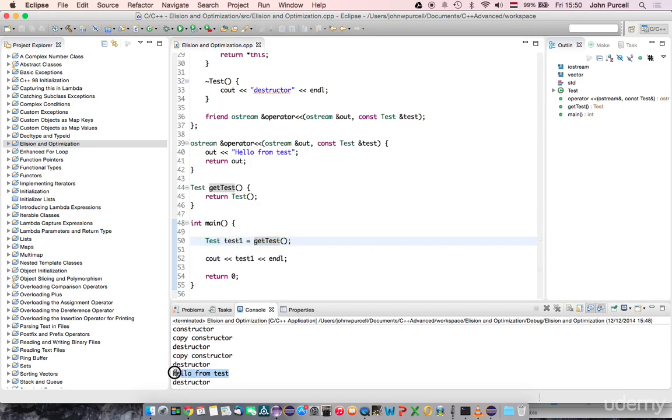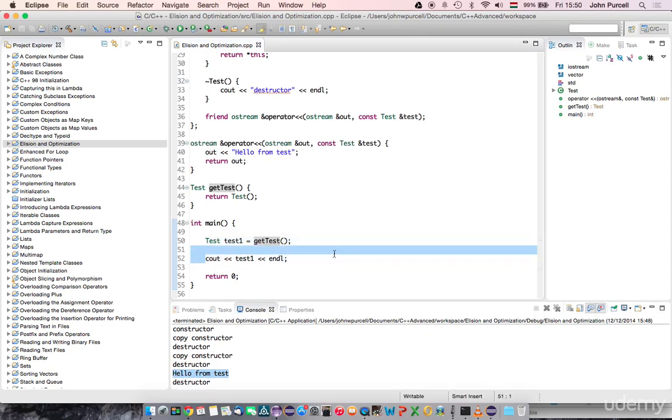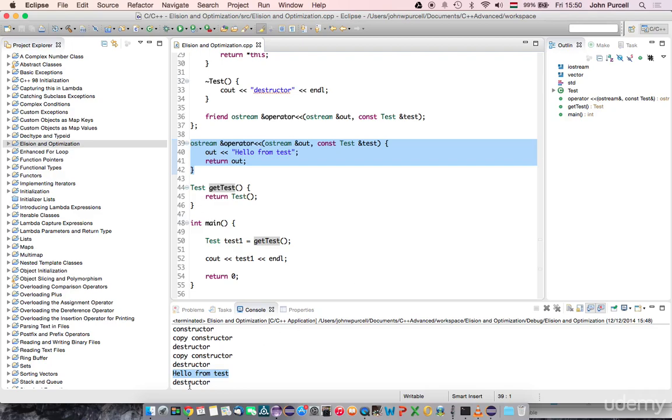Then we're seeing hello from test, which is the result of doing cout with this overloaded put-to operator. And finally we see another destructor, which is running because this object is going out of scope when we hit the closing bracket of the main function here.